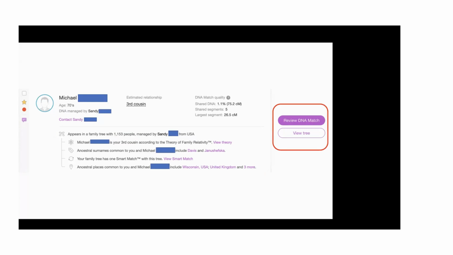Looking further right, there are two buttons. The View Tree button is obvious. It lets you view that person's family tree. Now, how much you can see will depend on that person's privacy settings, as it would with your privacy settings if they were looking at your tree. Now, clicking the Review DNA Match button lets you scroll through lots and lots of additional information about this match. And this includes some things that might be found in a comparison of your family trees, such as shared ancestral surnames, shared ancestral places, and smart matches, which is what they define as the same person in both trees.